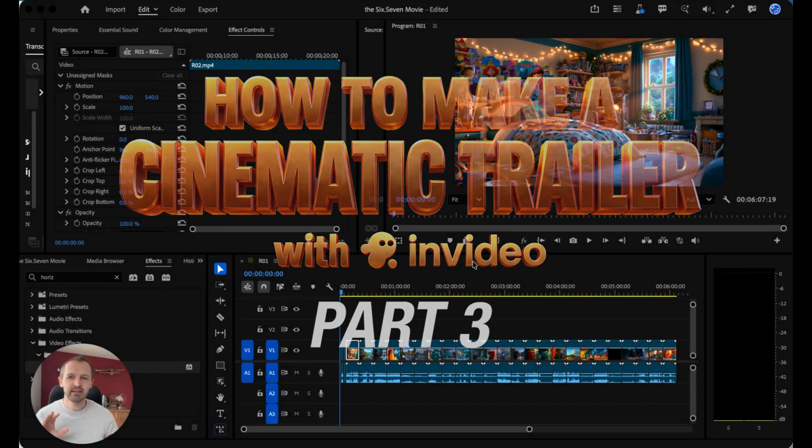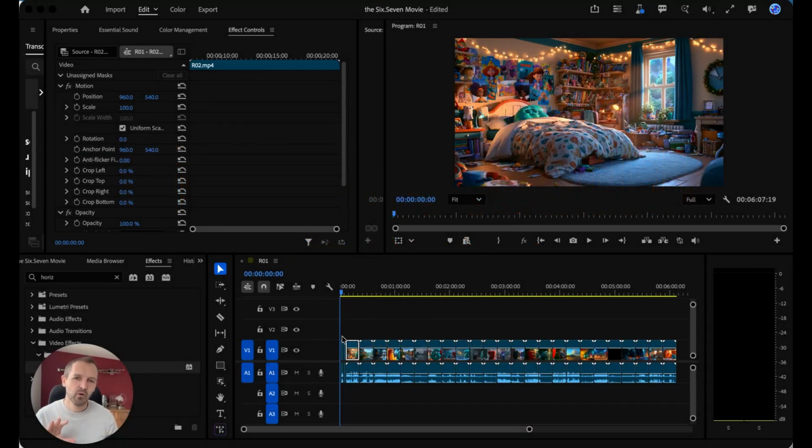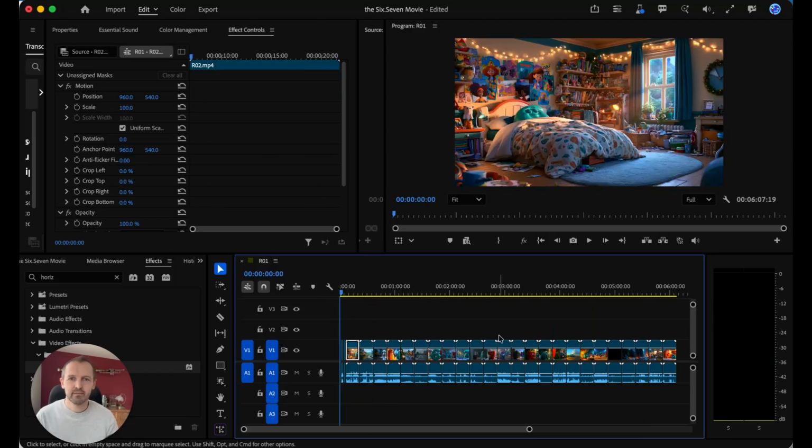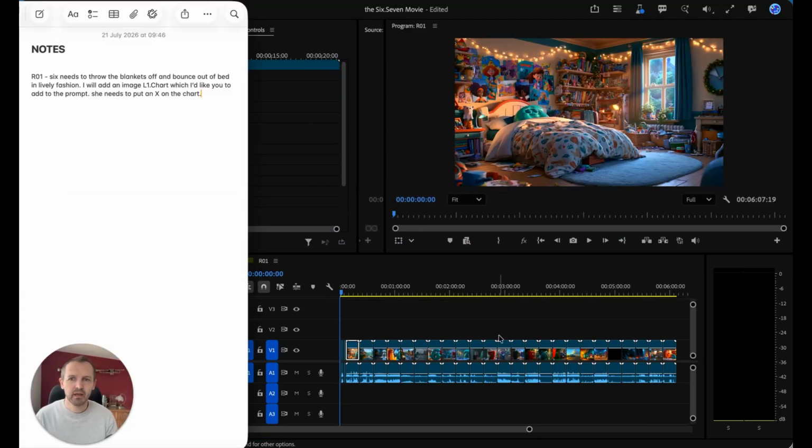So what I've done here is you can see my timeline where I've got all of my clips lined up here. We can see them nice and cool. Some of them work and some of them definitely don't work. So what I'm doing now is I'm going through each one and I've literally just got open Notepad and I'm going to be writing notes about what I think works and what I think the shots are missing and where I think I need changes.